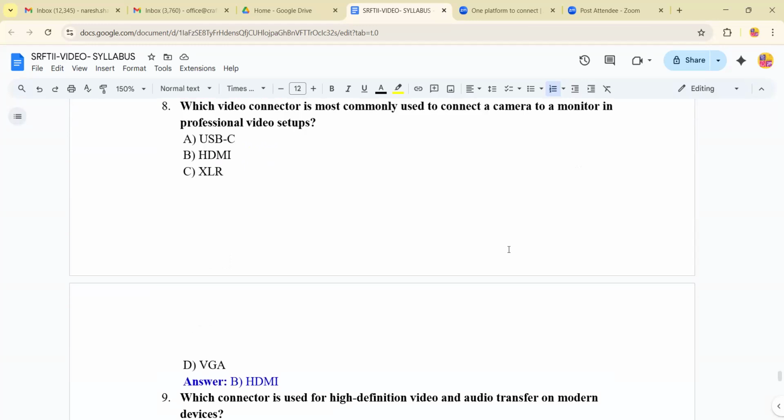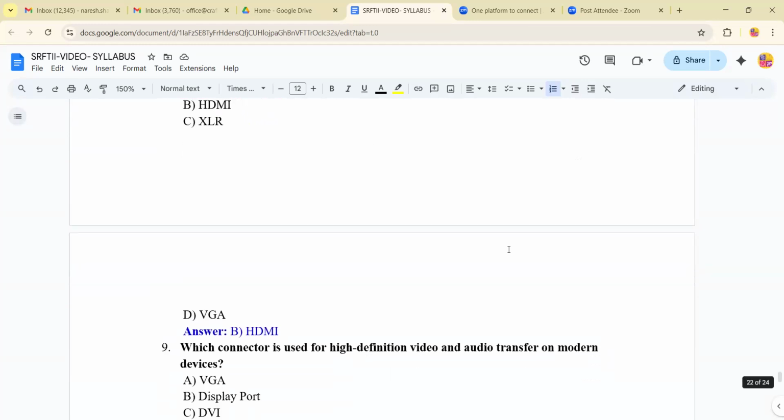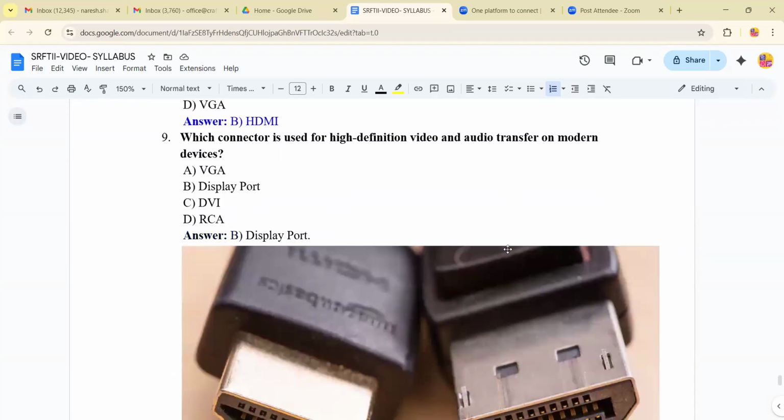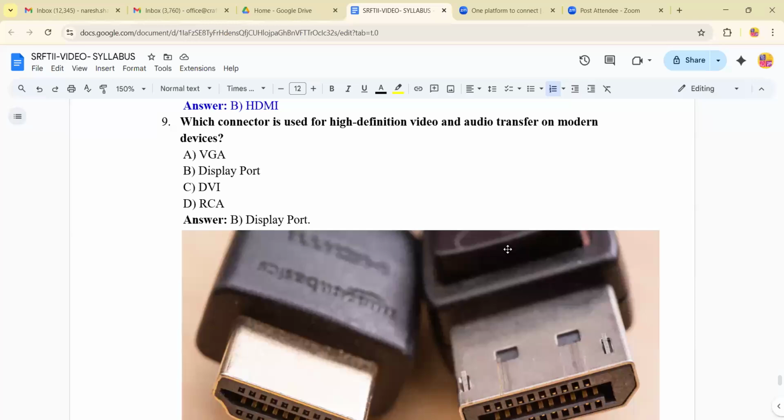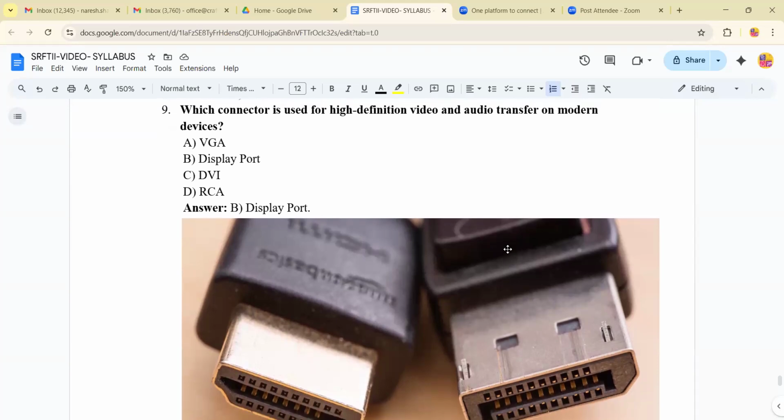Which video connector is most commonly used to connect the camera to a monitor in a professional video setup? USB 3, HDMI, XLR, VGA. HDMI is very commonly used. Now this is a tricky question, but everybody should know it, and it is a difficult one if you really do not know the difference.